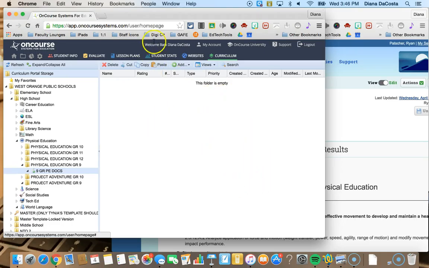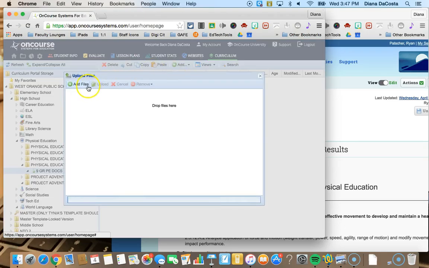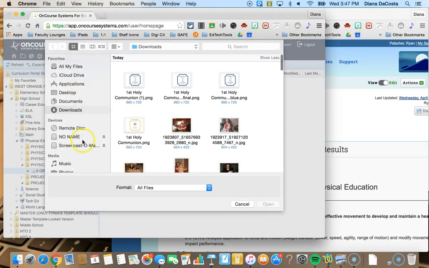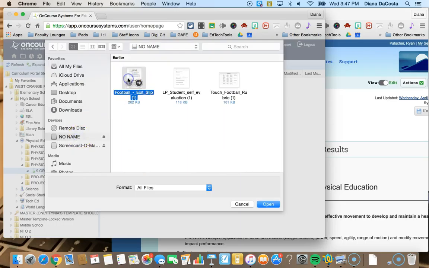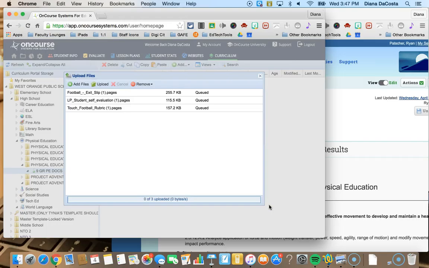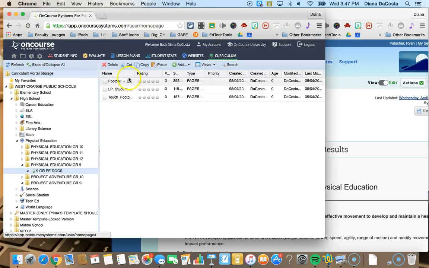The folder is empty. I need to add my documents in there. So I'm going to click Add Document, Add Files. I'm going to go into my no name. Here are the 3 files that I just downloaded. And I'm going to click Open once I have them selected. This may look a little different on a PC, but you would hit Control, click on all the files that you wanted, and then click Open. Now, they are queued up to go, and now I can click Upload. And now my files exist.